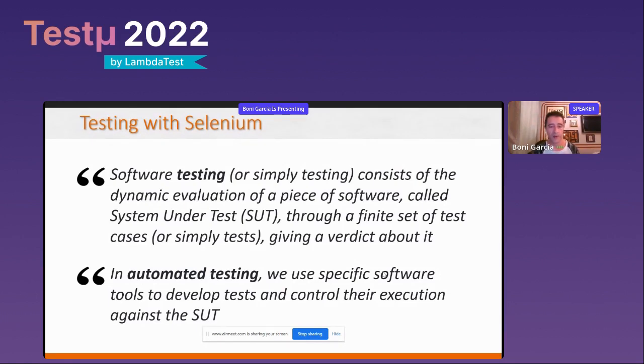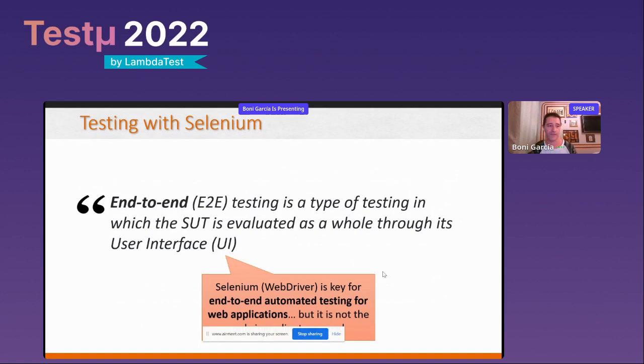To make it simple, we have manual and automated testing. In automated testing, we use specific tools to develop these tests and control the execution. Regarding the testing levels, we have, as you know, unit, integration, and end-to-end, among other levels. And this talk is about end-to-end testing, which is a type of testing in which the whole system under test is evaluated through its user interface, typically a graphical user interface. Selenium is key for this talk, because Selenium is a browser automation library and allows us to drive the browser programmatically. For that, it's a key element for testing web applications in an end-to-end way.